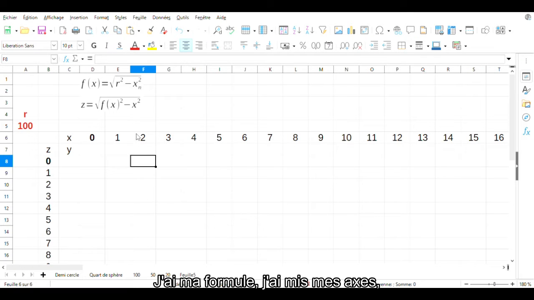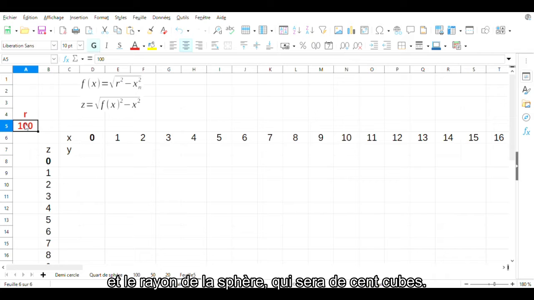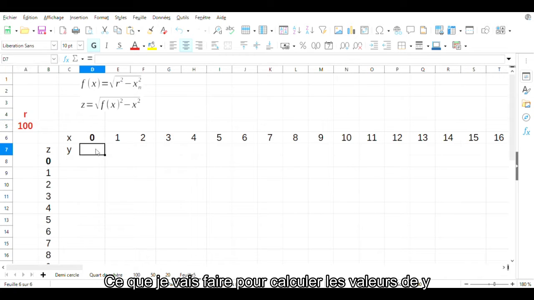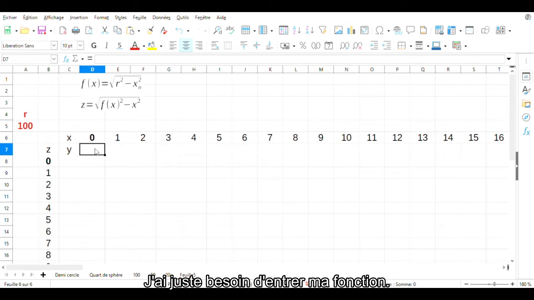So here is my spreadsheet. Basically, I have my formulas. I set up my axis. So there's the x-axis going from 0 to 100, and the z-axis going from 0 to 100, and the radius of the sphere, which will be 100 cubes. So basically what I'm going to do to calculate the y values, where I will put the blocks starting from the ground, starting from the 0, I just need to enter my function.